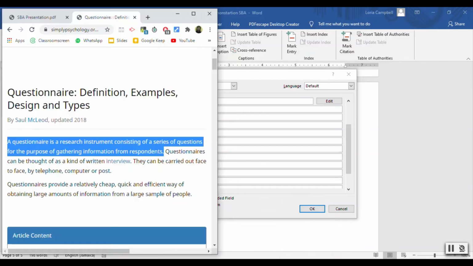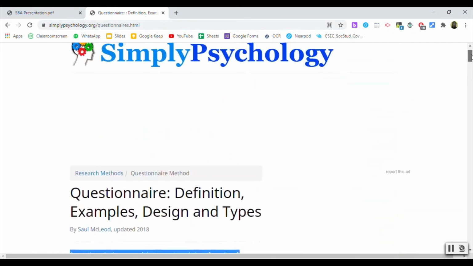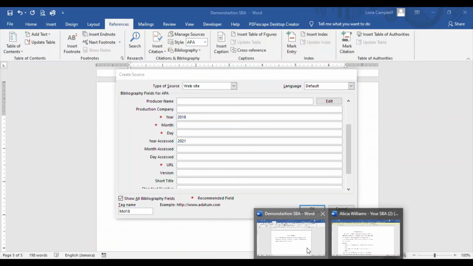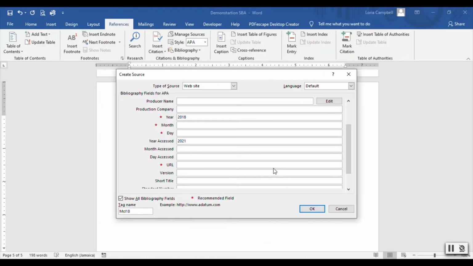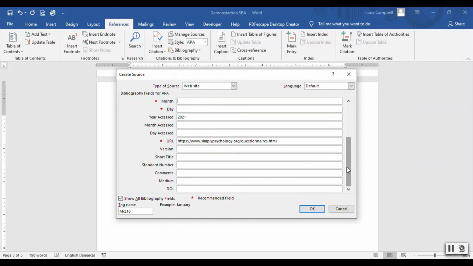Let me see if I can go over there. Yes, I can. All right, so open this out, click in the address bar, press Ctrl C, and you take that. Right, it was Saul McLeod. So we go back to our document and we paste the website address there. And I think that's it.